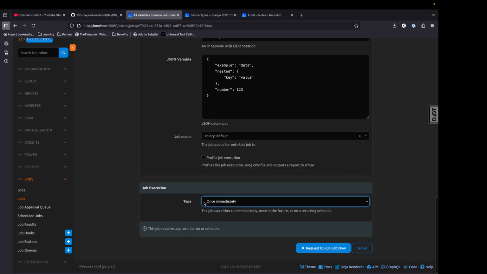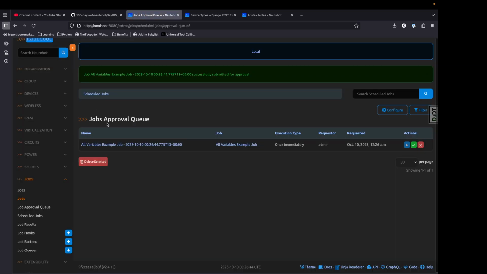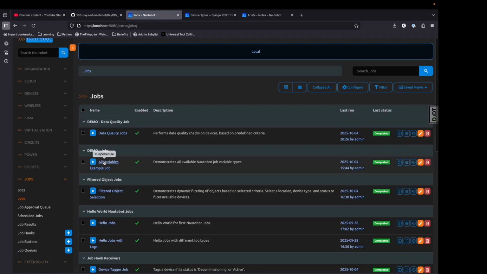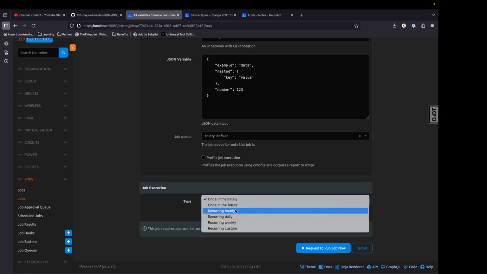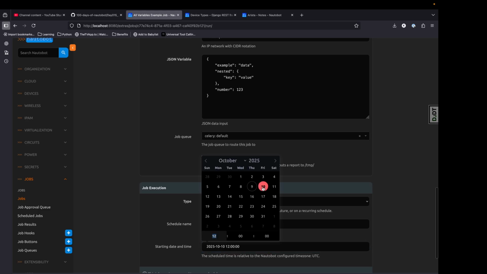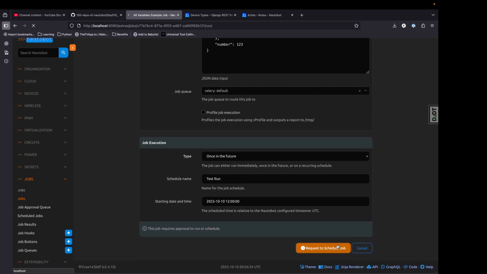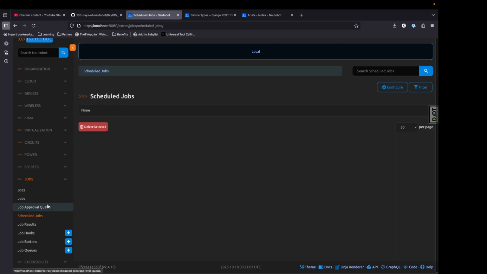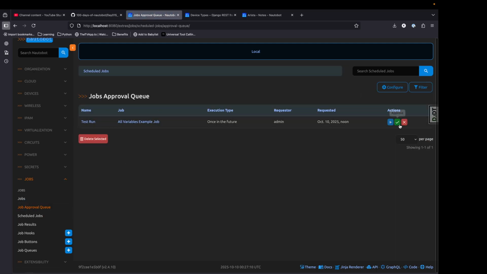This job has the approval required, hence why there is a little message down here. So I request to run the job. This gets sent to the job approval queue, right? I will hit deny just for now, and I will go back to the job and schedule it once in the future. I will call it test run, and I will run it for tomorrow. If I request to schedule it, it doesn't come out in the scheduled jobs. It's still pending approval, right?